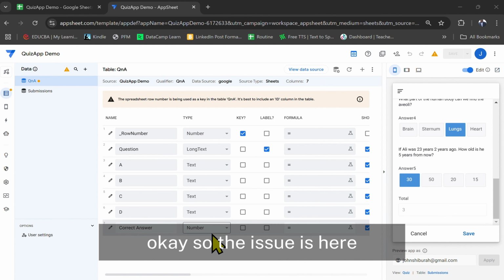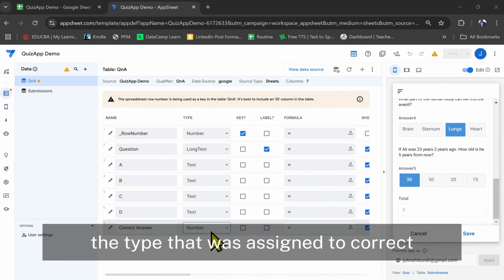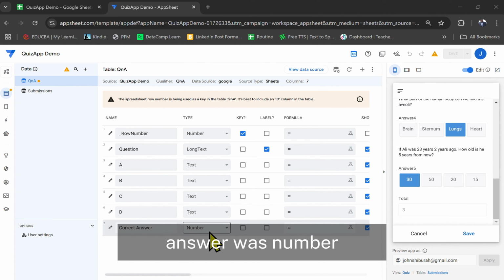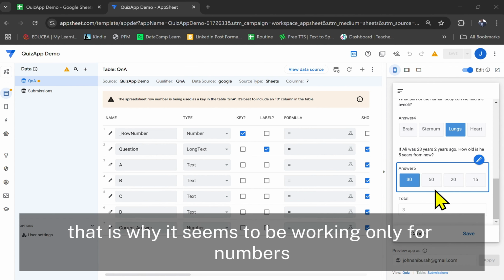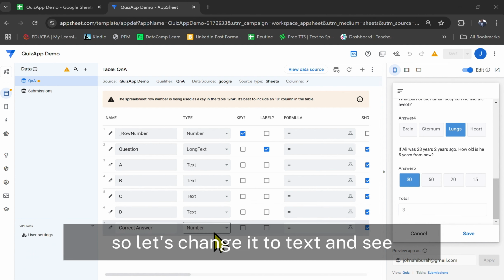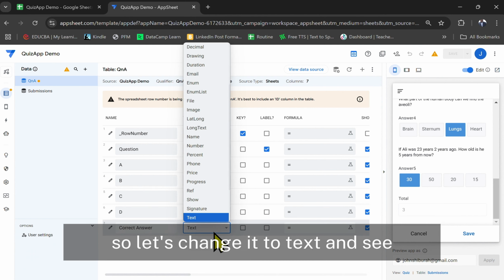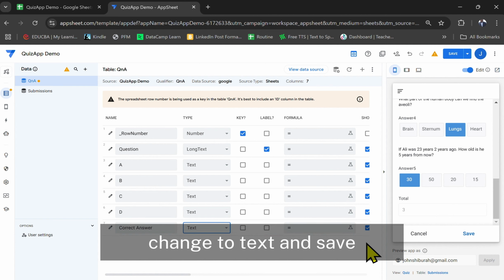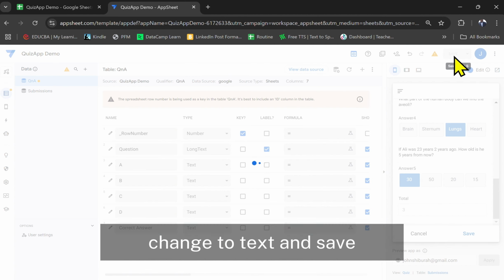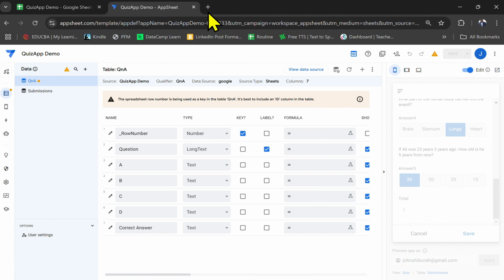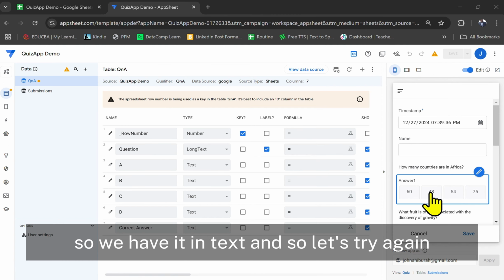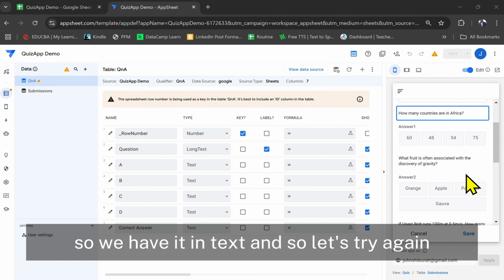Okay, so the issue is here. The type that was assigned to correct answer was number. Okay, that is why it seemed to be working only for numbers. So let's change it to text and see. Change to text and save. So we have it in text, and so let's try again.